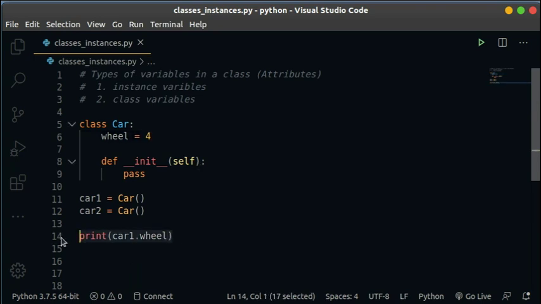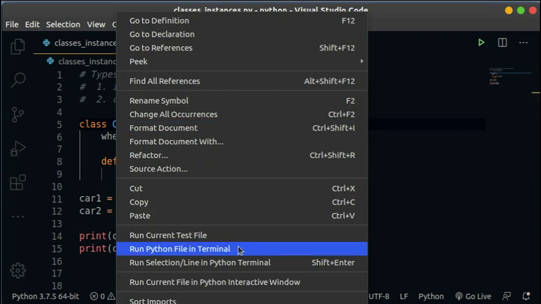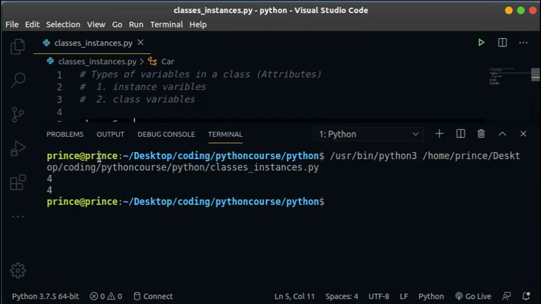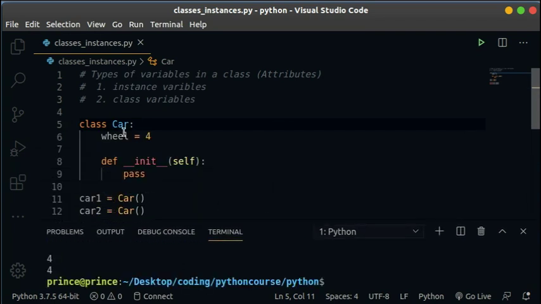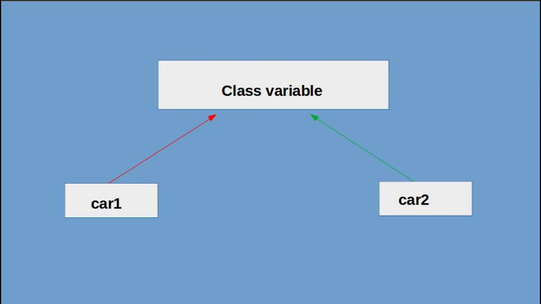Now let's print car2 so that you can see what I mean when I say they both share the variable that is shared by all objects of that class. We get 4 and 4, meaning that both car objects are pointing to the class variable and accessing the wheel class variable, which is 4. Bringing us back to this diagram, the class variable is 4, it is this one over here, and car1 and car2 are both pointing to the same class variable. So that's what the class variable is.